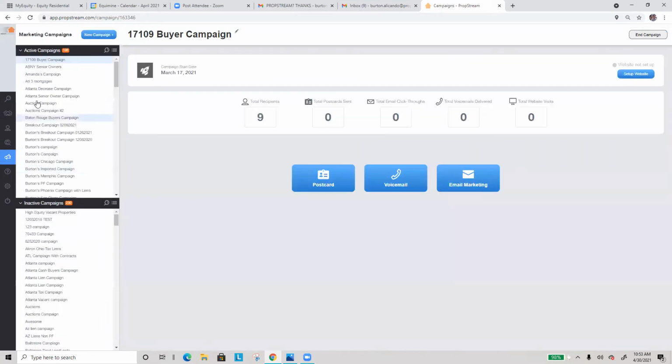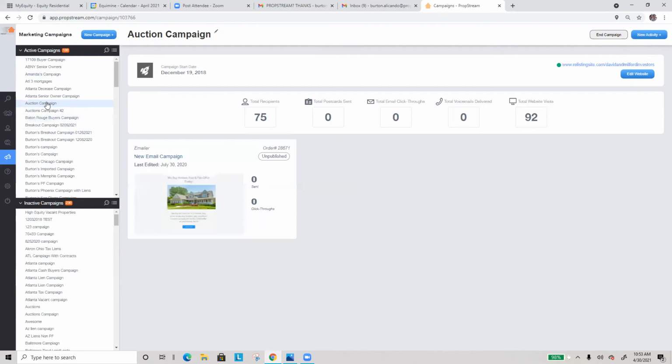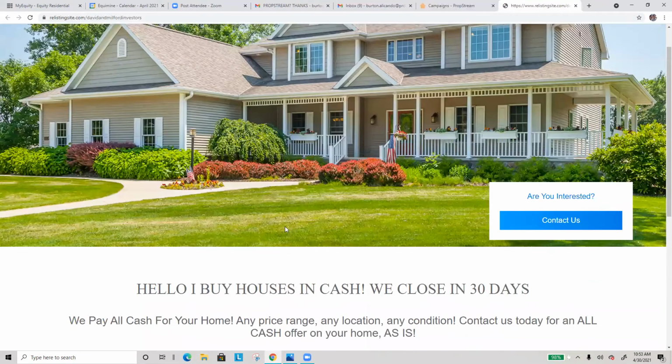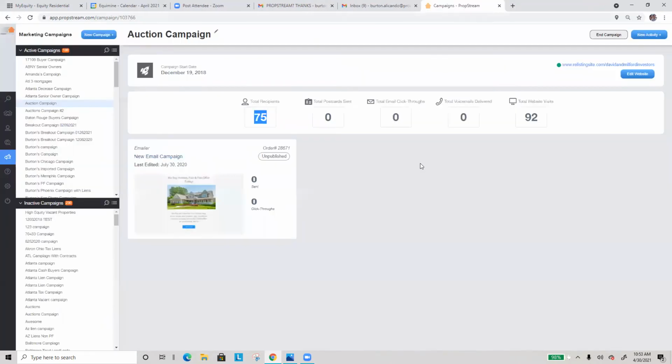We can start a campaign like this auction campaign that I have here. And whatever amount of people that are on your list, you can market to. So if your list has 75 people, like my auction campaign, then you're going to be marketing to 75 people in this campaign. So auctions has 75 homeowners I'm marketing to. I have a website that says we buy houses in cash in 30 days because they're in an auction. So this is essentially just a snippet of our campaign.